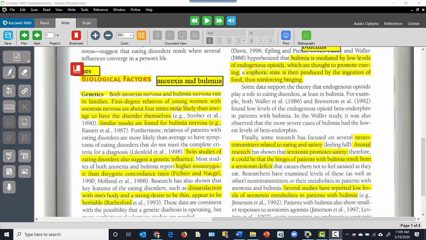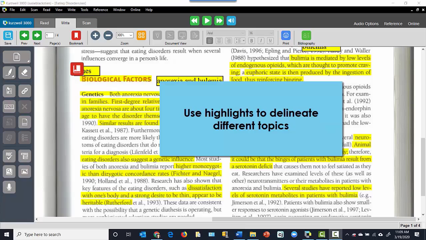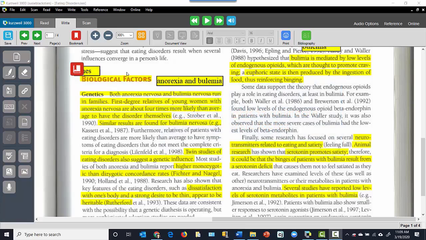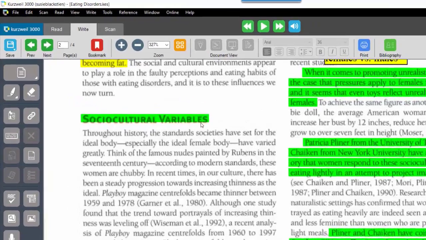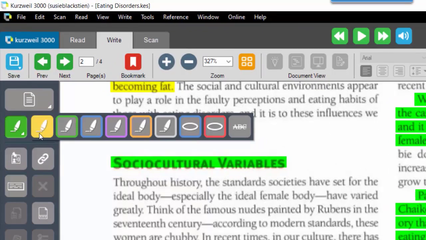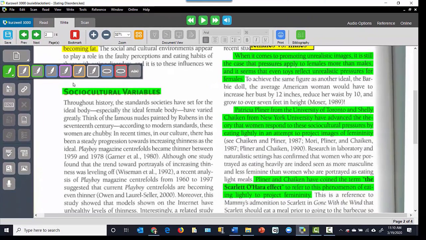In this case, we've used highlighters in order to differentiate between different themes or topics. So the first one is biological factors, which we've chosen yellow for, and sociological or sociocultural variables, which we've chosen to highlight in green. When I go to those tooltips, I've already named them so that I don't forget them as I conduct my literature review. And we have a total of 6 different colors that we can use.